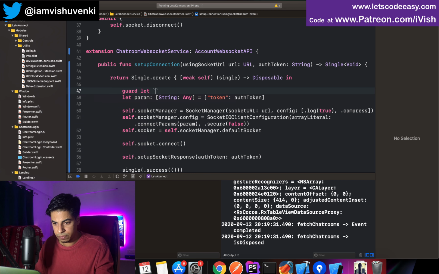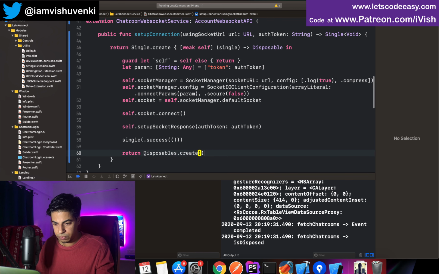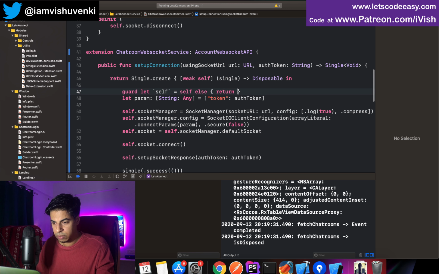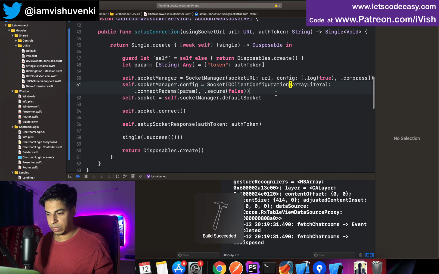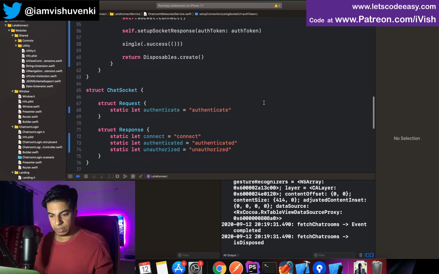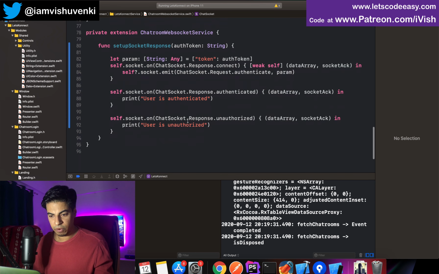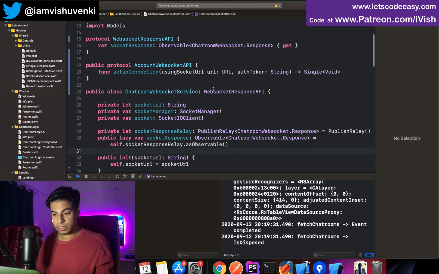Let self equals self, else return the observable. It's expecting a disposable to be the return type. So I think this should be fine, otherwise this was causing an issue. I guess this is what the setup function which we need, and the response callback we have already set up. So the changes which are needed on the WebSocket side is complete.